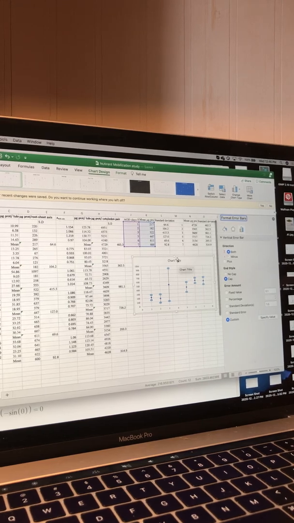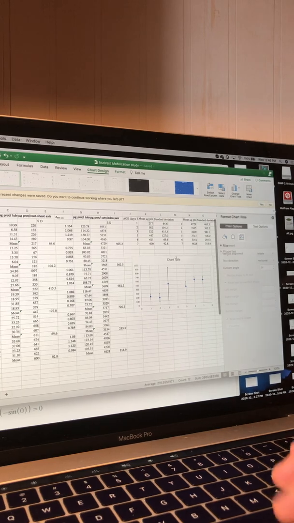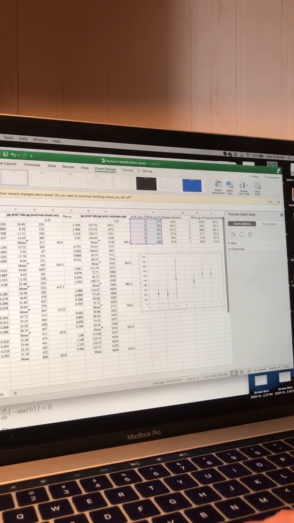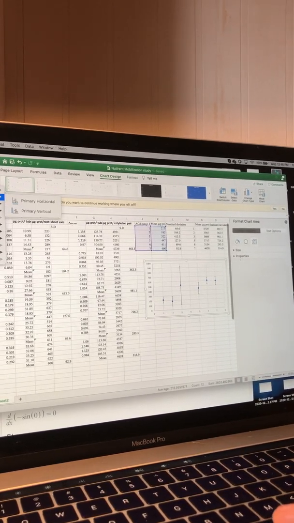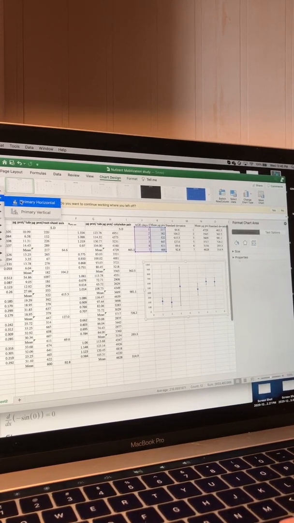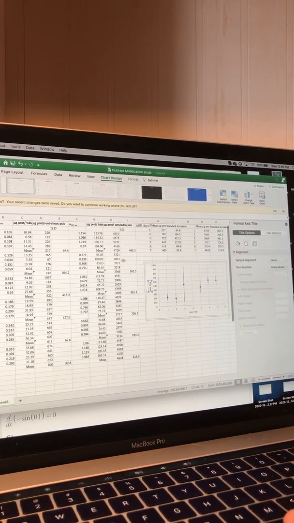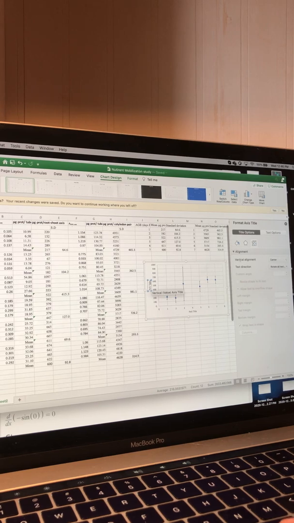The next thing that we can do is delete a chart title just by clicking on it and deleting it. But say you deleted it by accident and you wanted to get it back, you can come back over here, click chart title, and put it above the chart if that's where you want it. You also want to add axes titles. We got primary horizontal and primary vertical. You can change the orientation of this title.